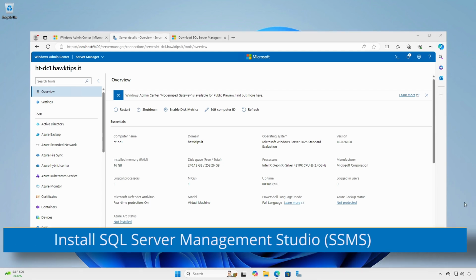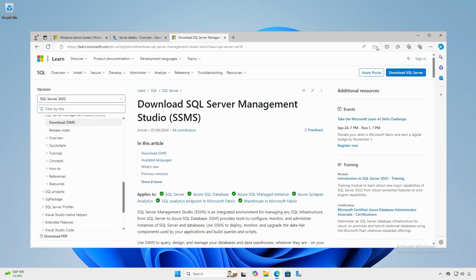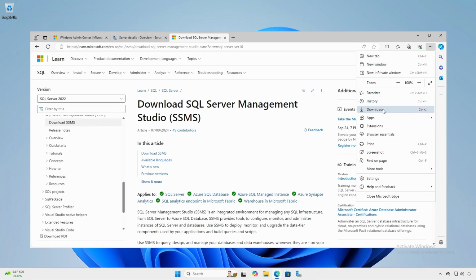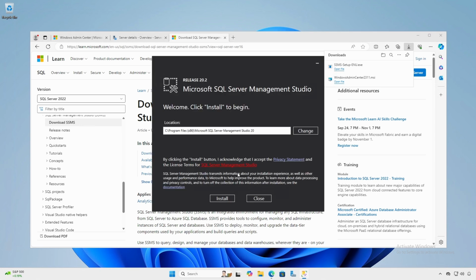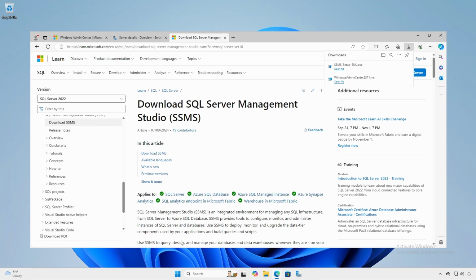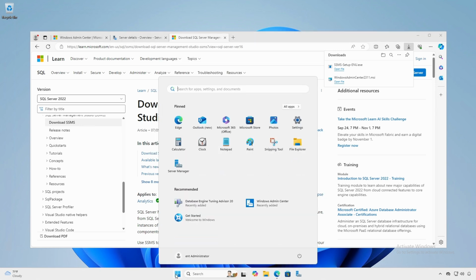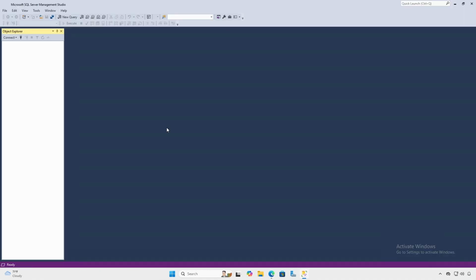To manage MS SQL instances, download and install the latest SQL Server Management Studio, SSMS. The installation is straightforward, with no configurable options other than the installation path. Following the installation, click Start and type SSMS to test for a successful installation. We'll use SSMS later.